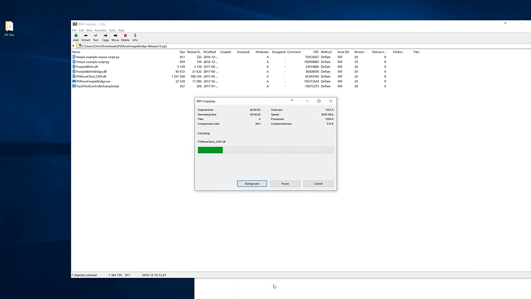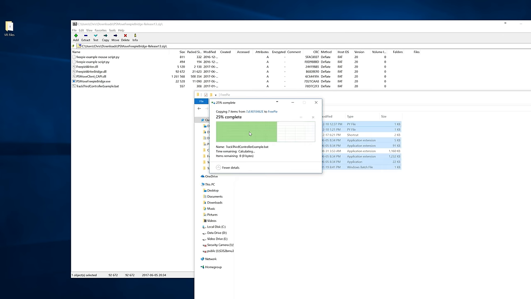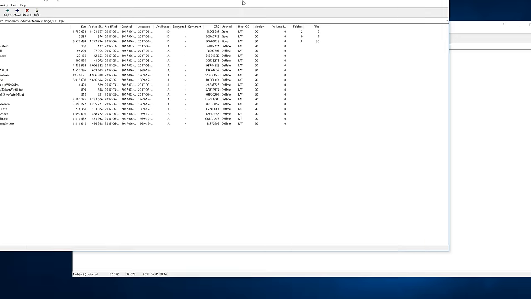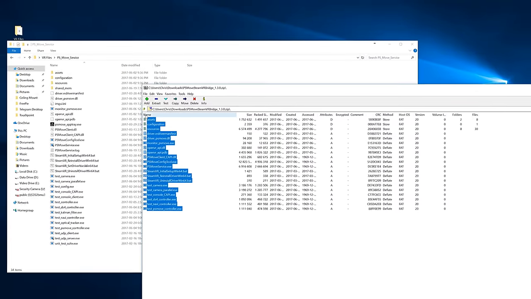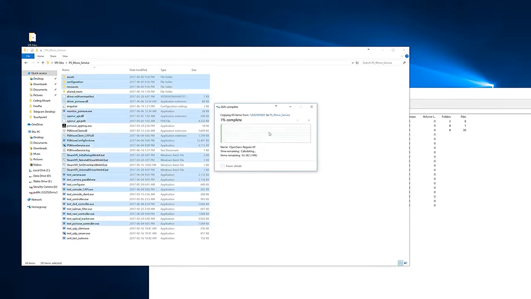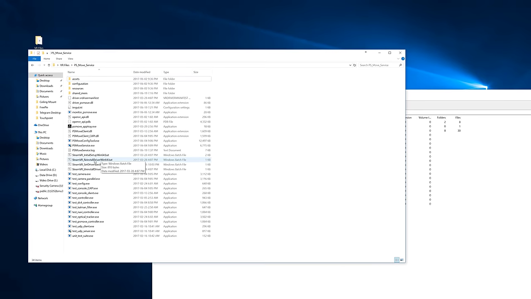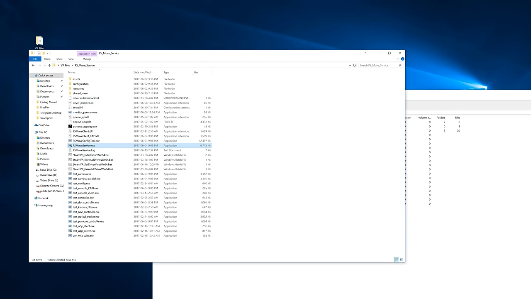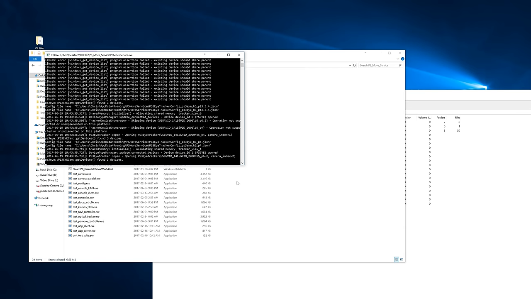You'll also need to make sure you've updated to the latest PS Move Steam VR Bridge. Virtual controller support was added in version 1.3.0, so make sure you're at least at that or higher. If you're upgrading, make sure you run the reinstall driver batch file. But if this is your first install, make sure you do the initial setup first, as stated in my main setup video. You're going to need to run the PS Move service once and then close it.